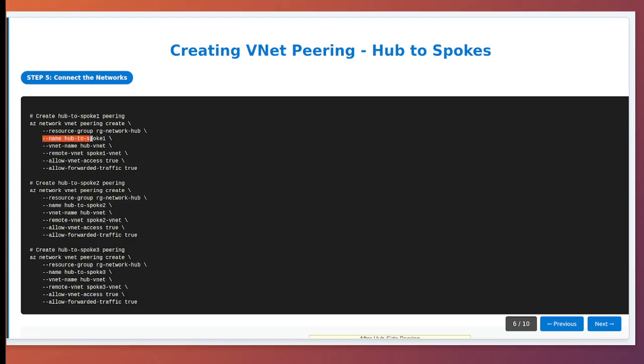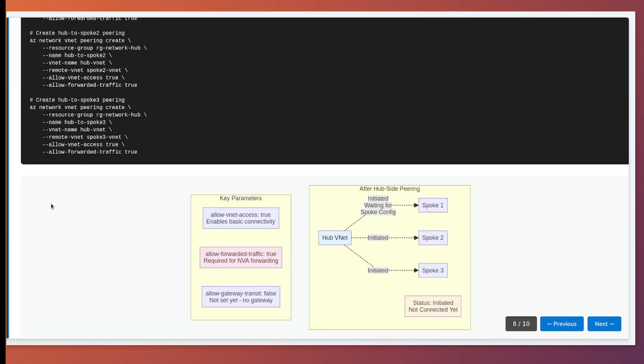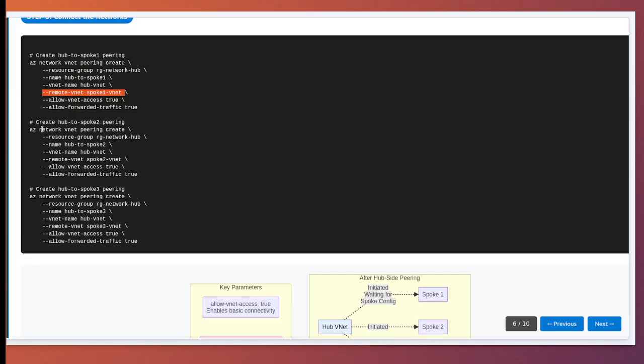Let's establish these connections, starting with hub-to-spoke peering. The peering relationship requires configuration on both sides. Think of it as a handshake. We start with the hub side, configuring 3 separate peerings to each spoke. Each peering is independent. You can add or remove spokes without affecting others.